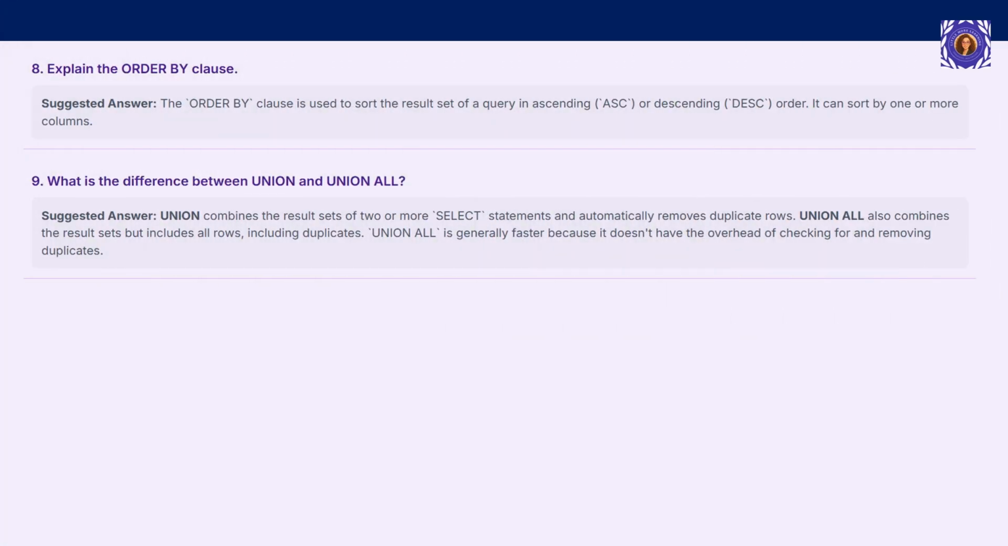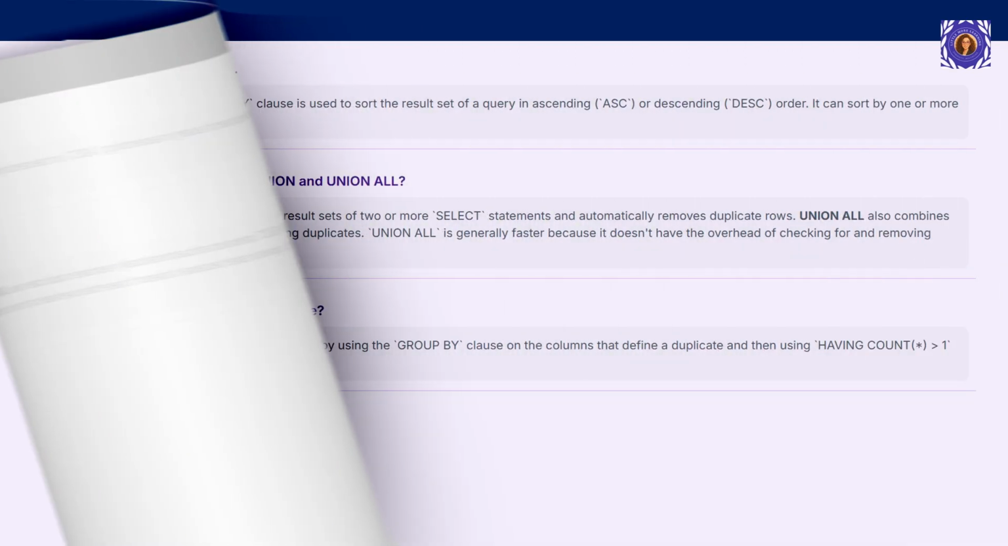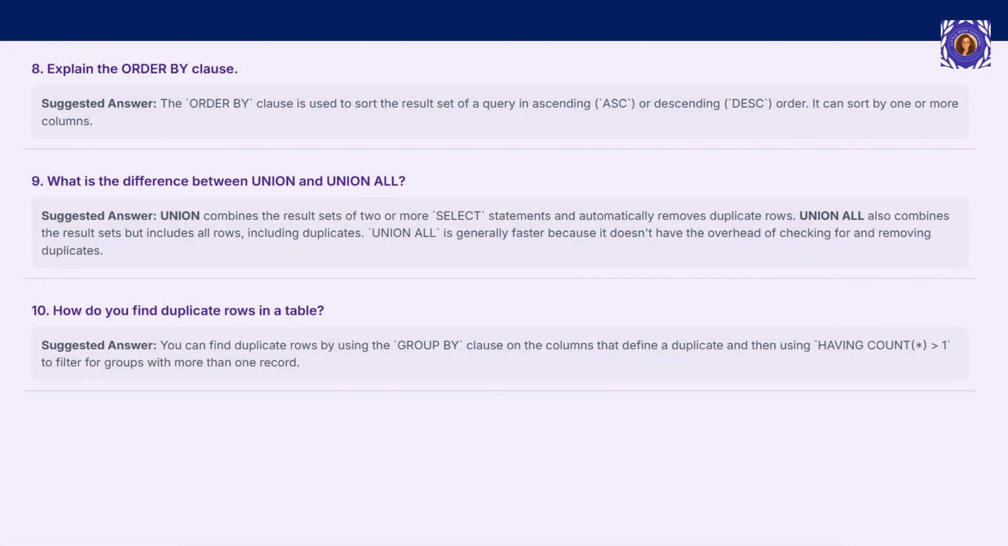Difference between union and union all? Union combines result sets and removes duplicate rows. Union all also combines them but includes all rows, making it generally faster. How do you find duplicate rows? You can find them by grouping by the columns that define a duplicate and using a having clause to find groups where the count is greater than 1.